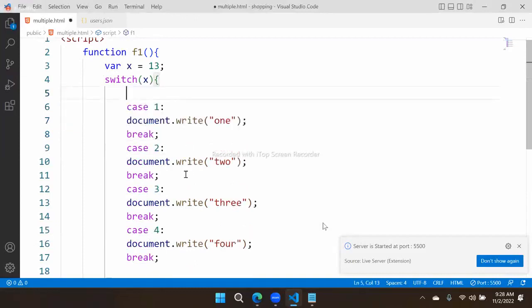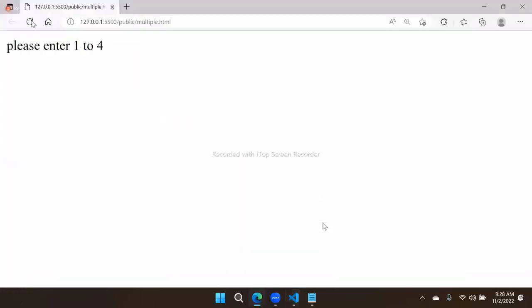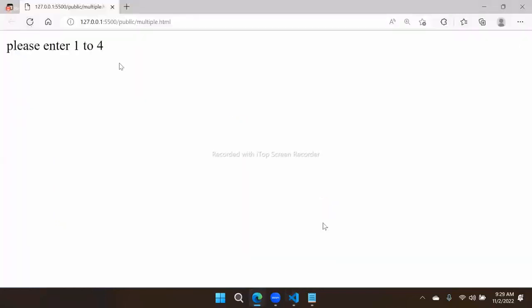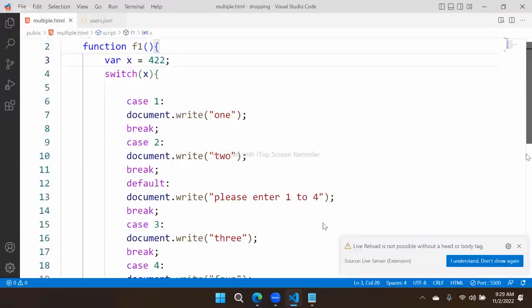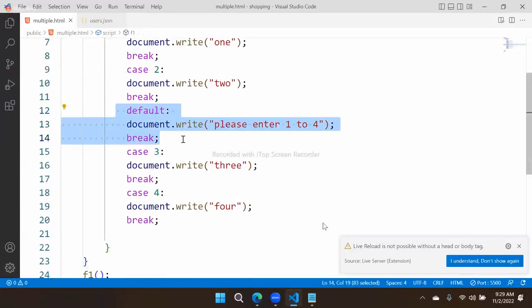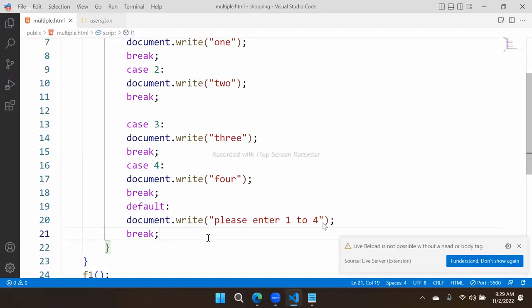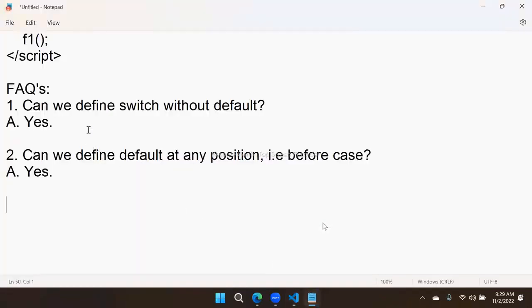You can keep it in between the cases, anywhere. Suppose I give 1, then it is going to print 1. I say 4, it is going to print 4. If I write 4422, then it says please enter 1, 2. So default can be defined anywhere. It's not like default must be at the end, right? Without default it will work, and you can keep default at any position.